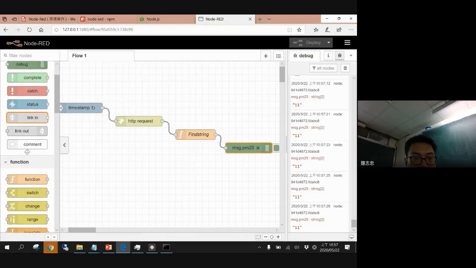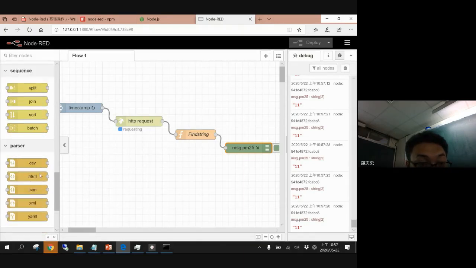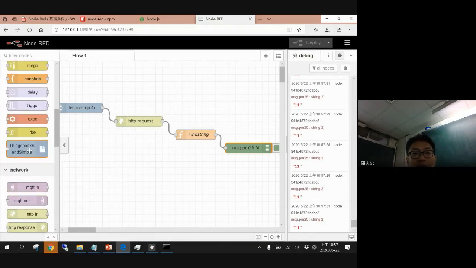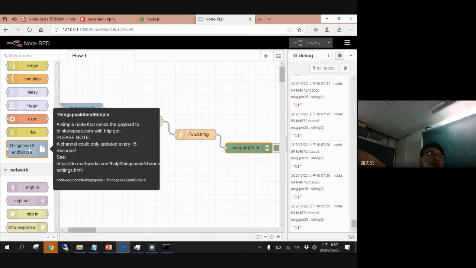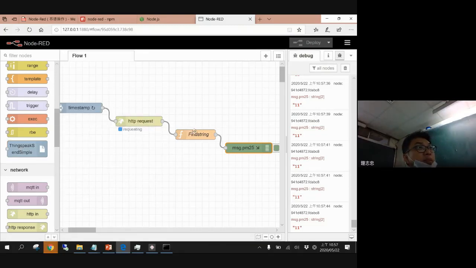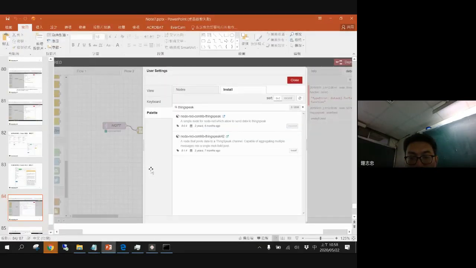So maybe next you can find ThingSpeak here, a new module on your left side. ThingSpeak module. Okay, because later we need to use this to capture your information from the MQTT and upload to the ThingSpeak. Okay, so let us find the next program.